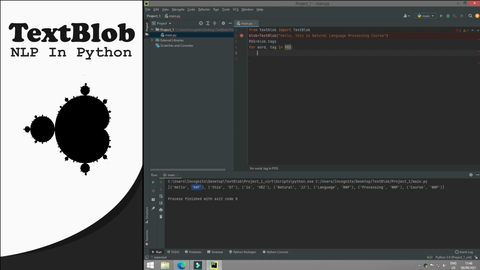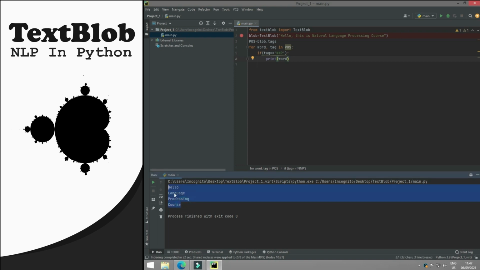So it's good. And now I will check if my tag double equals NNP, a noun. Then I will just need to print that word. So this will print just nouns. And if I run it, yeah, here are my nouns: hello, language, processing, course.